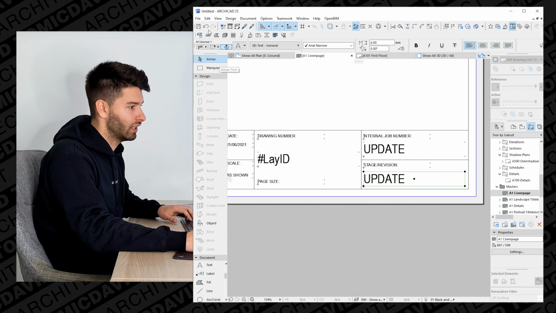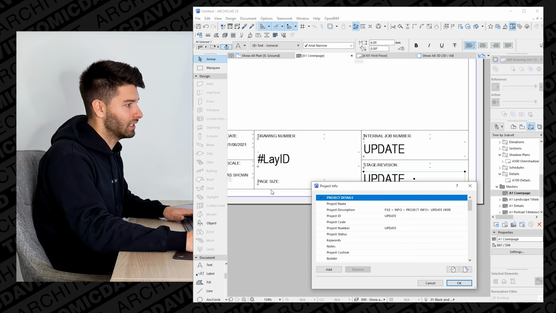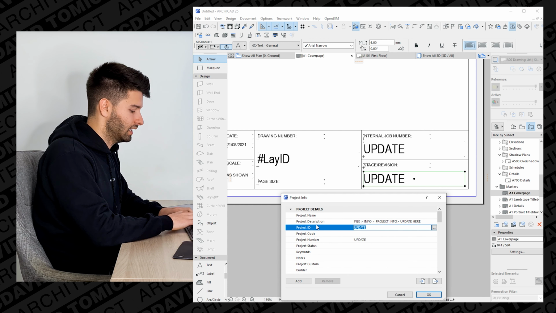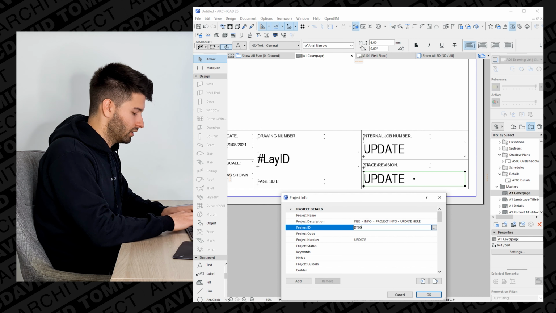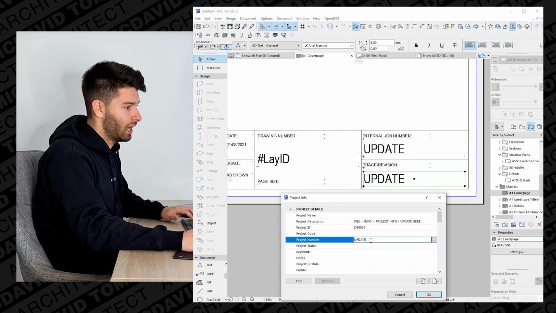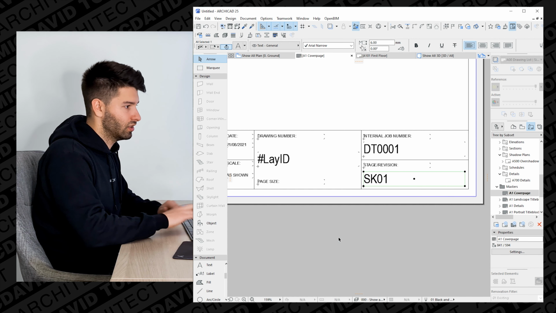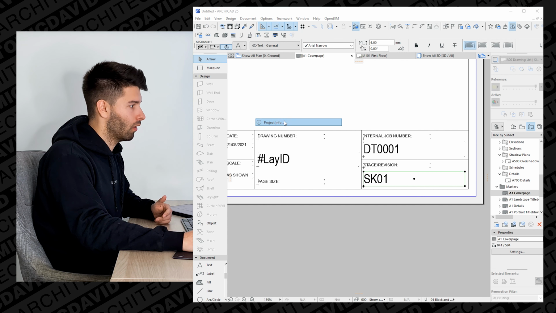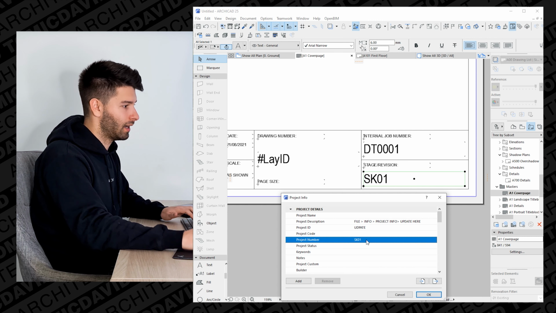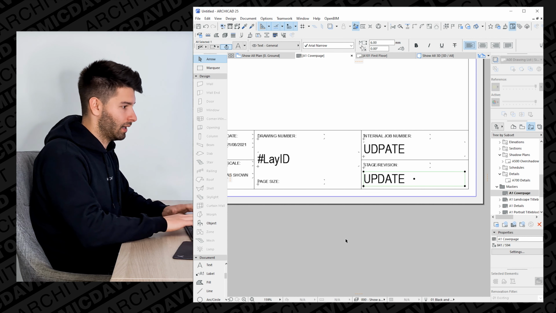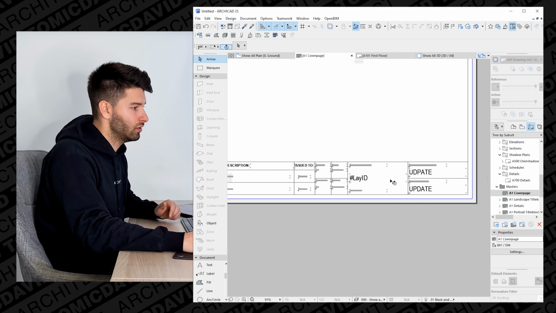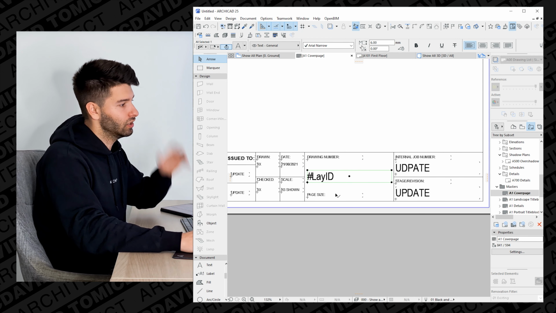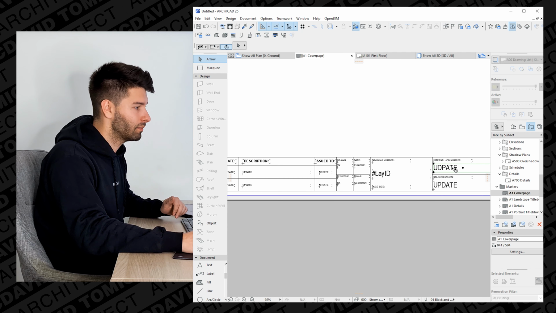So if we click OK there, now if we come back into file info, project info, let's say we change our project ID to, I don't know, DT001 and our project number to sketch01, you'll see that change automatically as we require it. So I'm just going to change that back to update and back to update as well. So now you know you have to update these. This layout ID is automated. You don't have to touch it. That's why it doesn't say update.